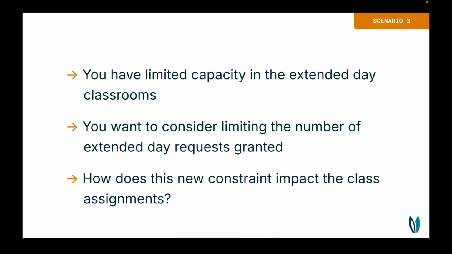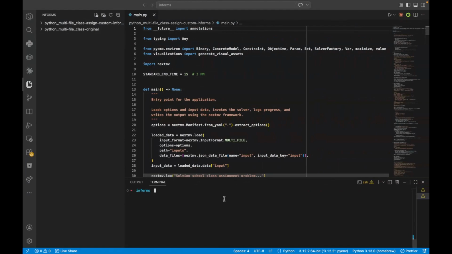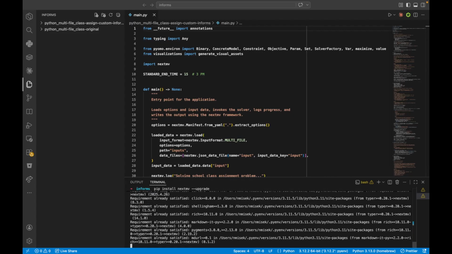All right, so with that, I'm going to flip over into my terminal. And to address this, we're going to first install the Nextmv CLI. To do that, we can do a pip install or uv install Nextmv, and I'm going to add a --upgrade on there to make sure I'm on the latest version, since I already have it installed.